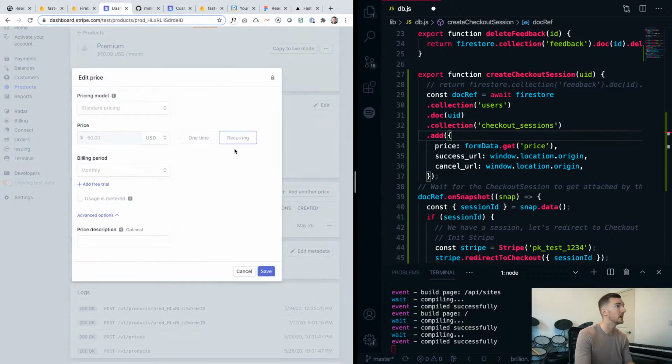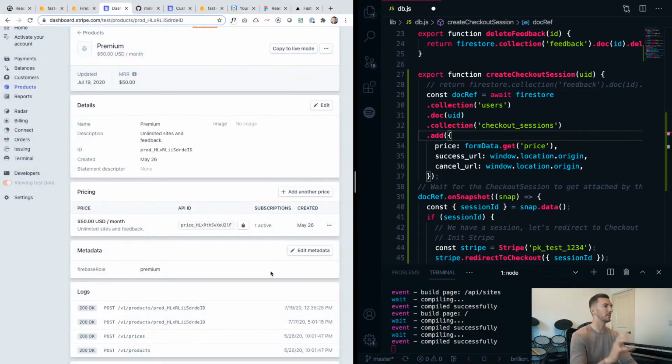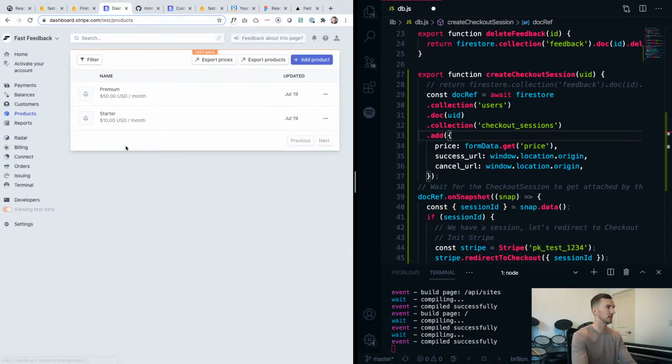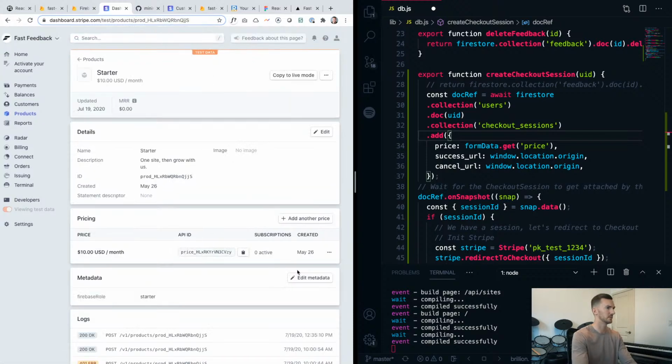Standard pricing, $50 recurring a month. Price description, premium, unlimited sites and feedback. Sure. What I'm hoping then is triggering this pricing update will launch that webhook that is going to update that information in Firestore. Same with starter.